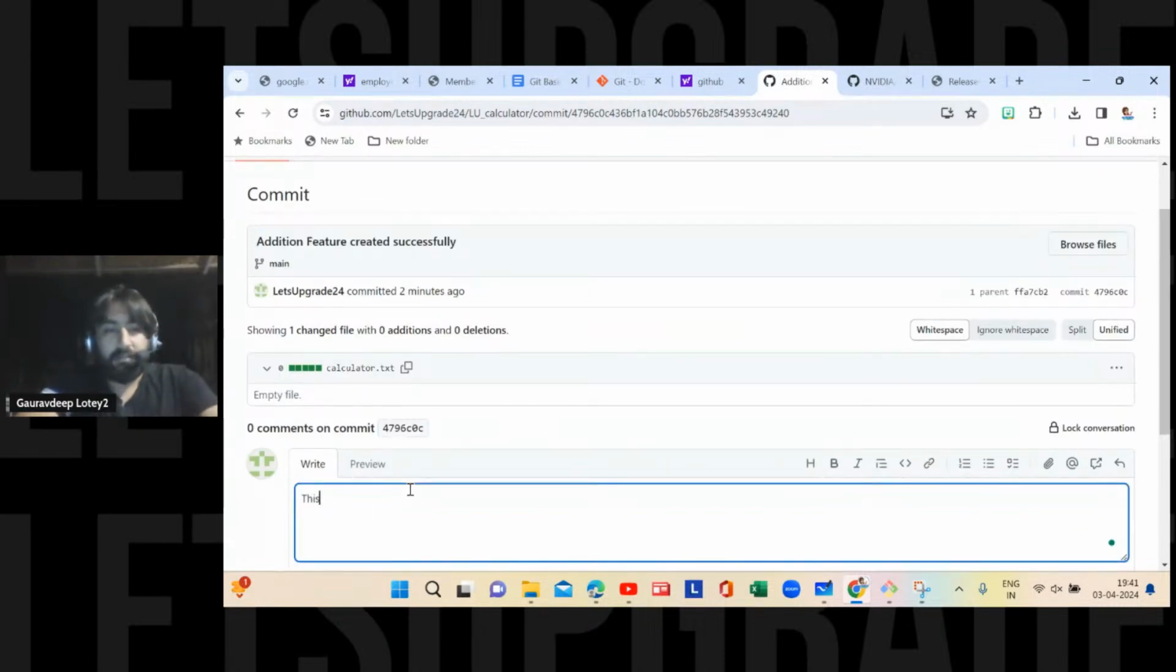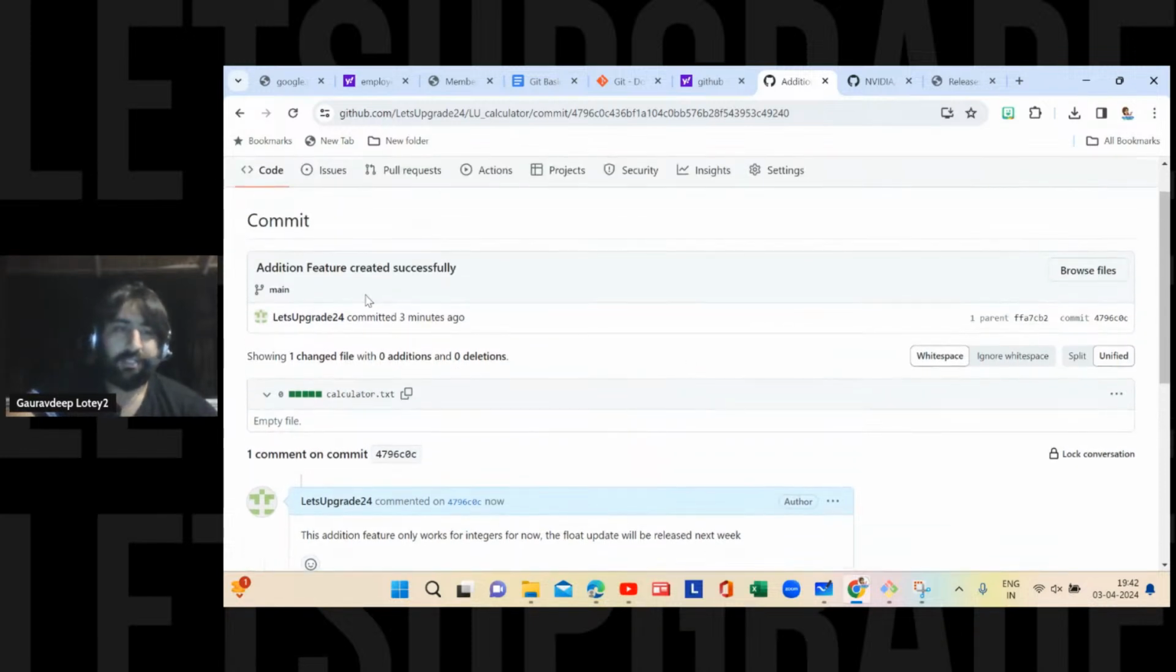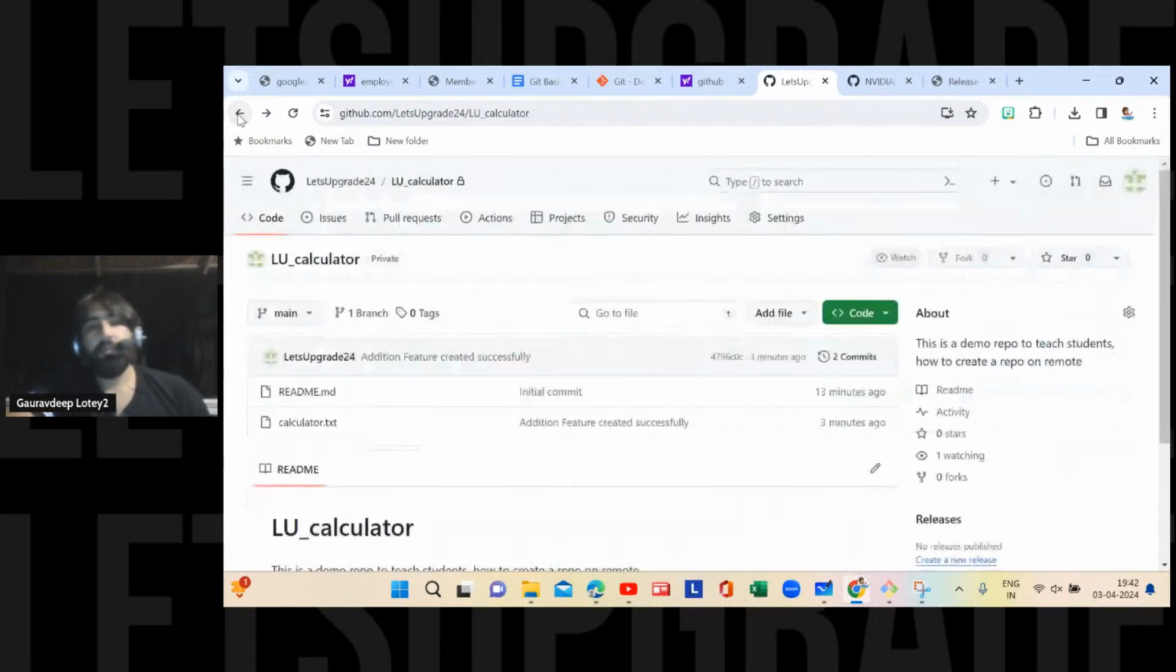You can write: this addition feature only works for integers for now. The float update will be released next week. ऐसे भी कमेंट करके आप यहाँ पे पेस्ट कर सकते हो. Comment to this commit. Okay? And this is available. All right. So things like that, you can add more descriptions to your commit, and that's how you do it.